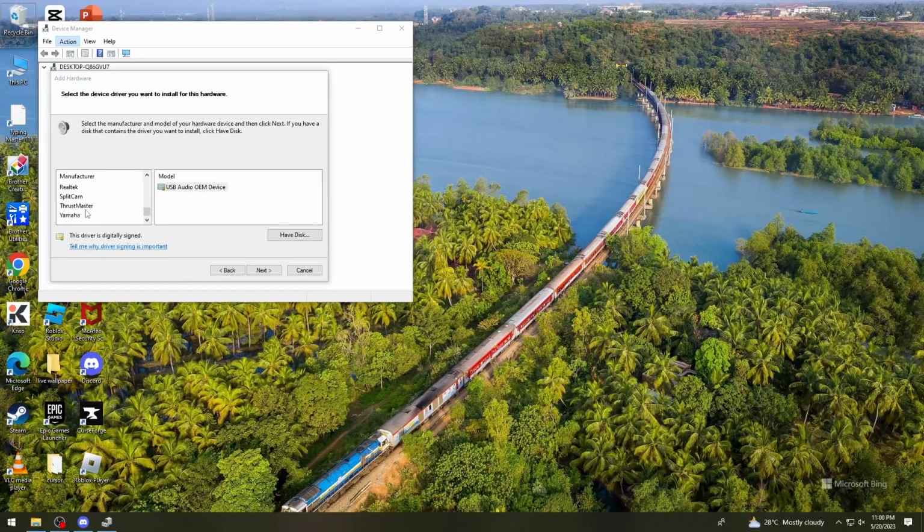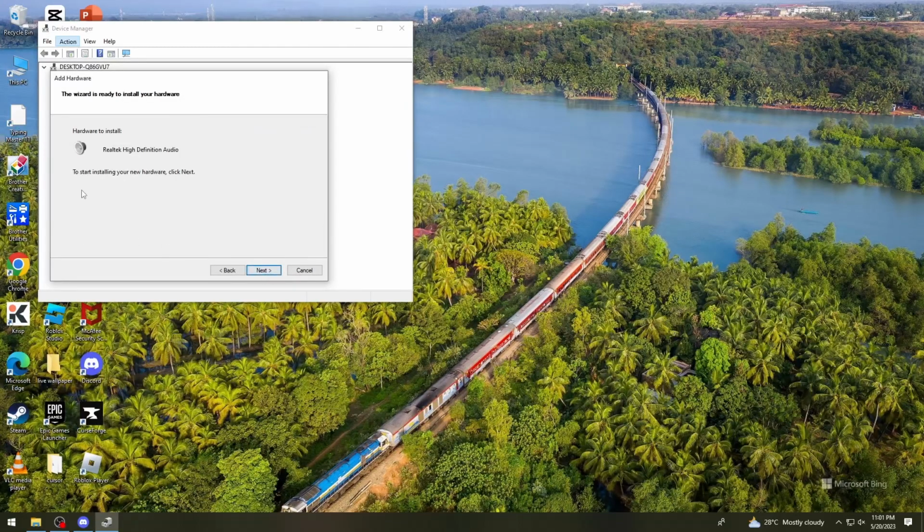So here you just need to click on Realtek, click on next, and then just go ahead and click on next to start installing your new hardware. Okay, so the next step may take a while, so what you need to do is to just go ahead and wait for it, and then once it is done installing, you just need to restart your device. Okay, so once you've restarted your device, it should fix your problem.